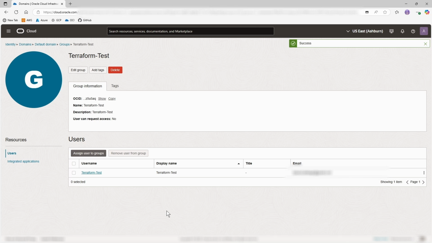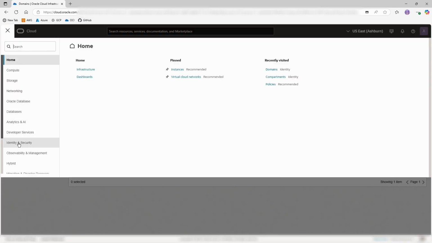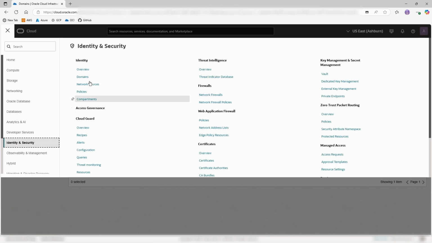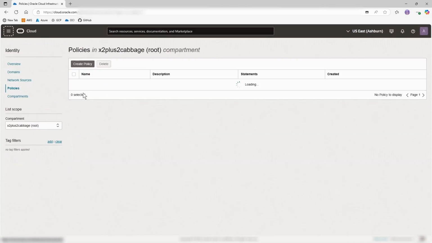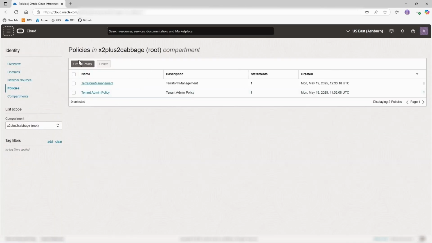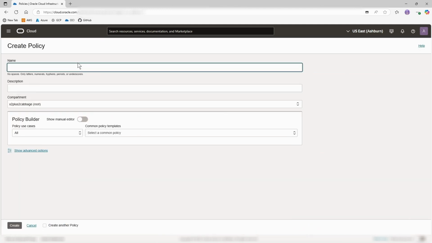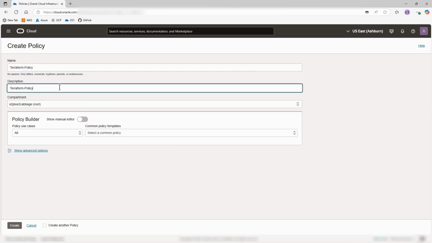So now we've got our user, our API key, our group, and our user is added to the group. Next step, we're going to create an IAM policy to assign permissions to that group so it can publish with Terraform. So back to the hamburger menu, identity and security. Then we're going to go to policies here instead, because we're going to create a new policy. And we'll hit create policy, provide a name for our policy, and a description.